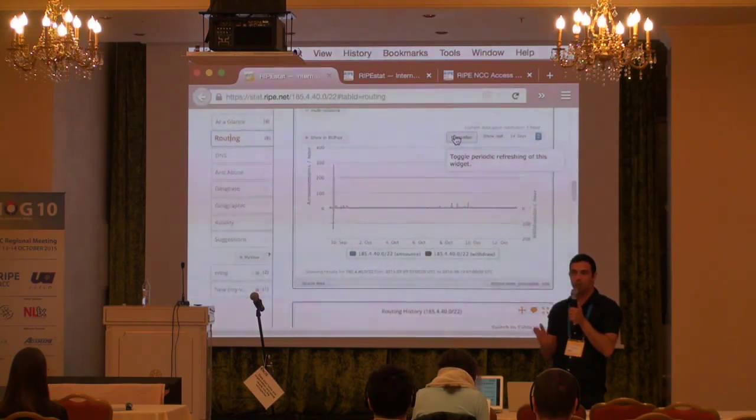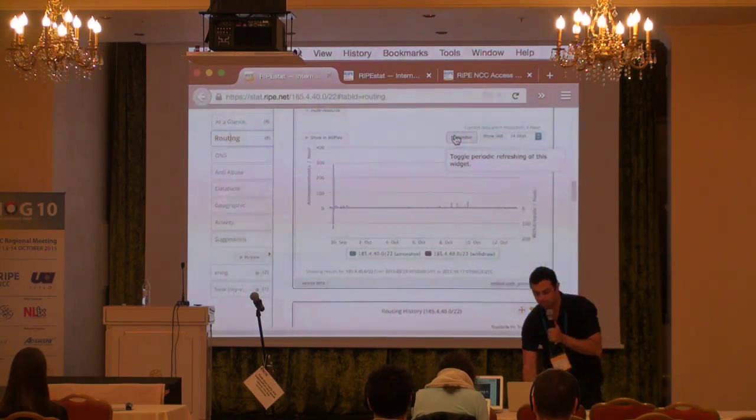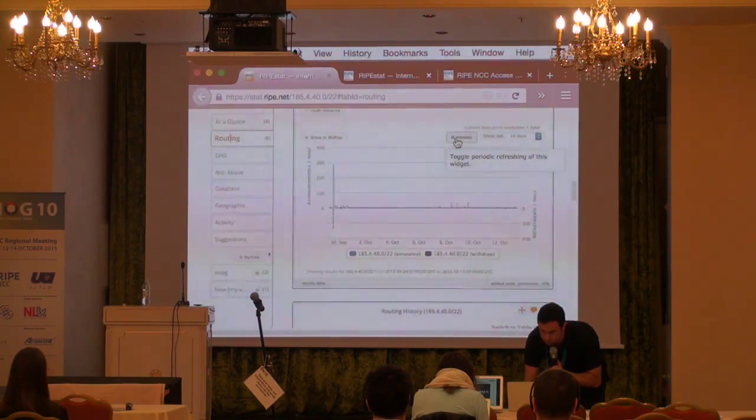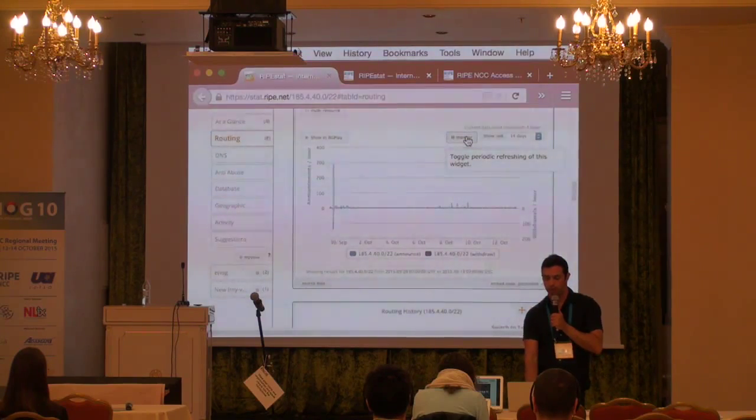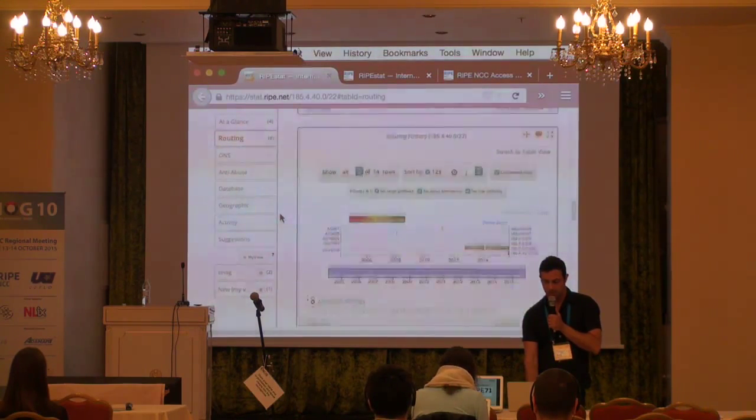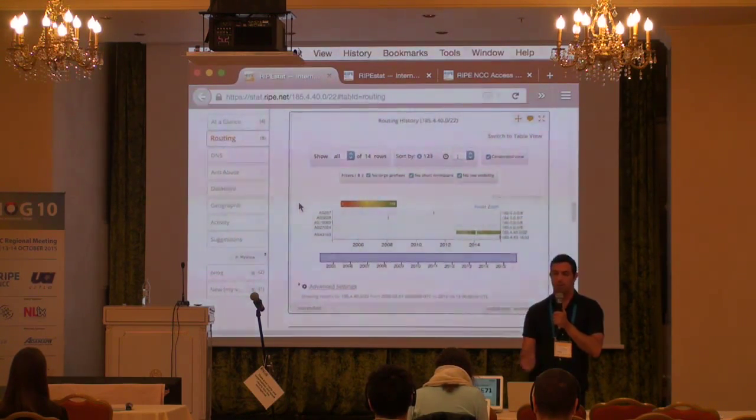You can monitor the updates in real time. And configuration, I think I already have it set up. But yeah, then it will be giving you a refresh every period of time. So you can also do that. Just switch it off now. Routing history, I showed it on the screenshot.